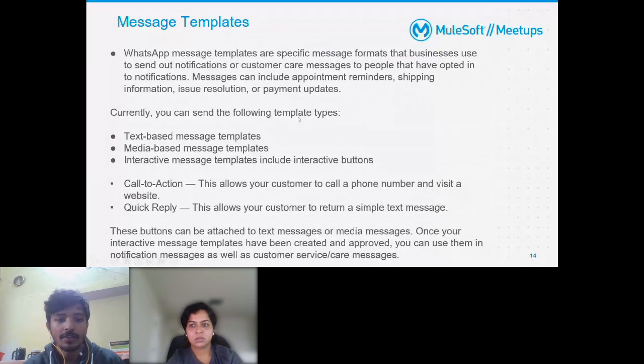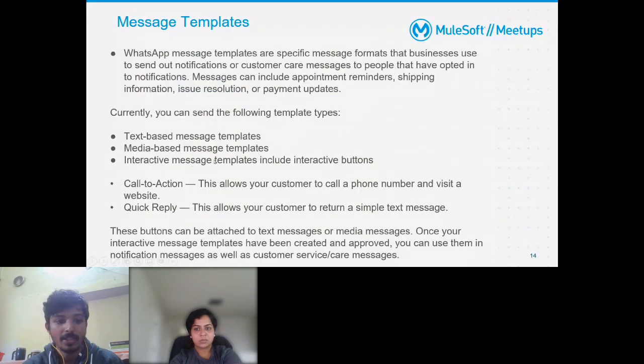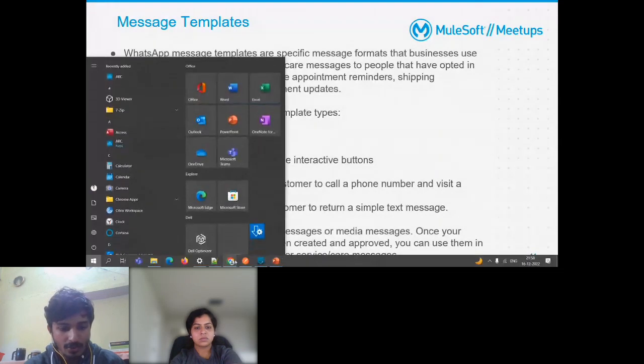So what are the different template types we have in WhatsApp Cloud API? Either you can send text based message templates. Those will be simple text messages. Then we have media based message templates. As you have seen in the previous message, it's a media, a PDF. So these are called media based message templates. Then we have interactive message templates that include interactive buttons, as I showed you, like those yes or no. We even have visit site. You may have seen a track your order option in WhatsApp, and when you click on that, you get redirected to an order page. I may have that to show you as well.